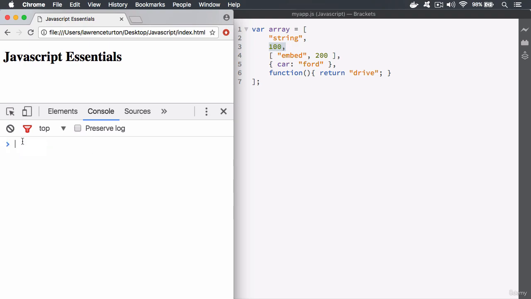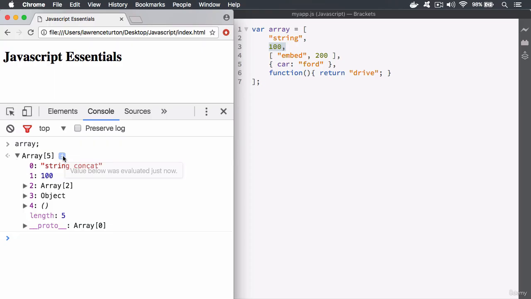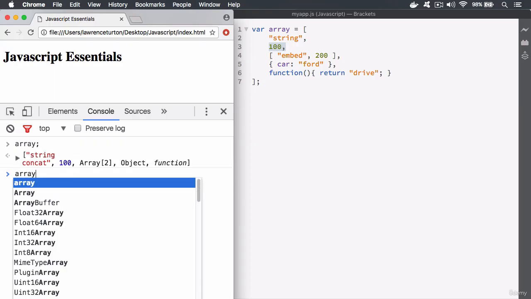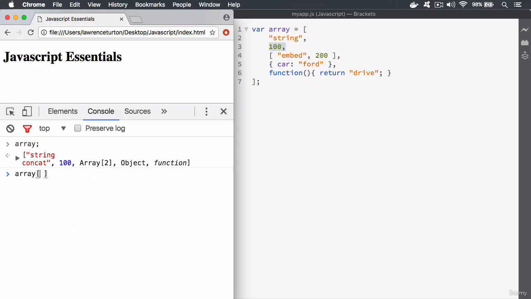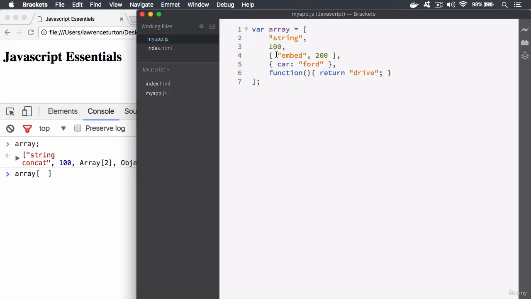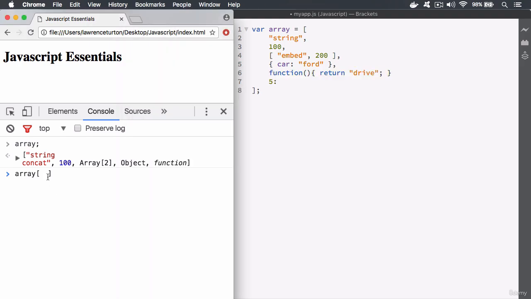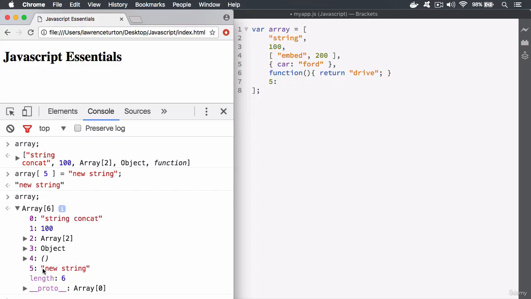Now also, we'd like to be very, very careful when using the bracket syntax, because an array is treated as an object. You could say array and create a new element. That's fine if we know how many elements there are. This is 0, 1, 2, 3, and this is the one with the 4 as the memory pointer, this function. However, if I want to create a new one, I could say 5 and assign a new string value. If I hit return and type in array, you'll notice that I do have 5, and it does say new string.